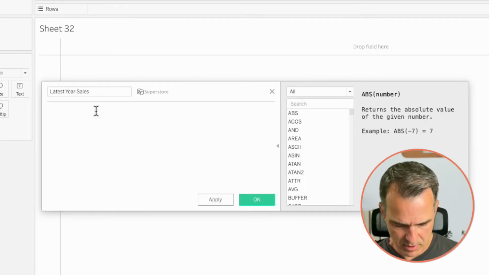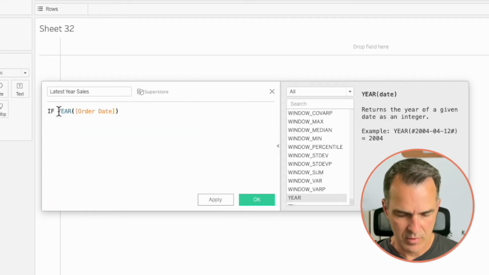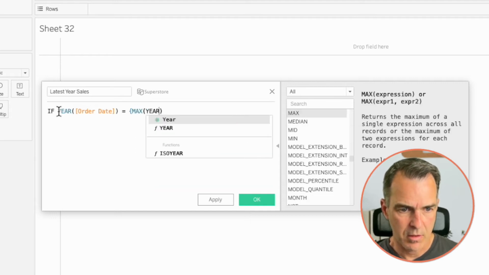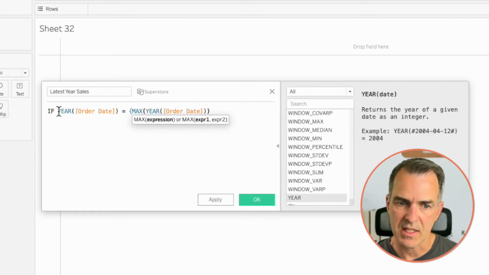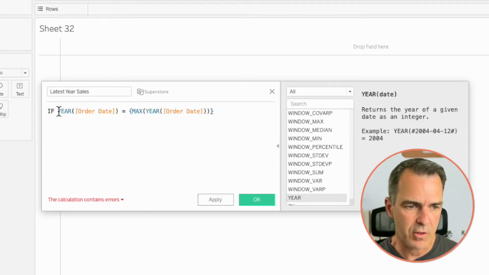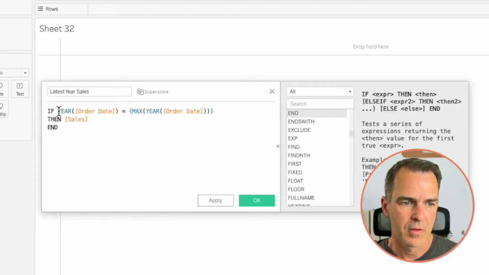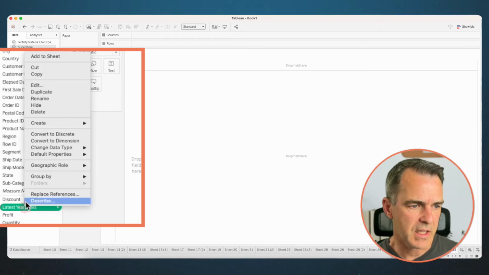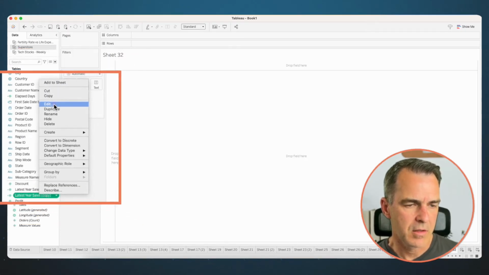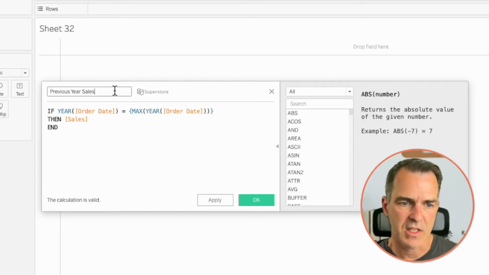Our calculation is if the year of order date is equal to { MAX(year of order date) }. This is getting the largest year in the entire data set. Close off the curly braces. So if those are equal, then we want to return sales. End. Click on OK. Duplicate that calculation. Edit the copy. We're going to call this one previous year sales. All we need to change in the calculation is to subtract 1 from the max year.